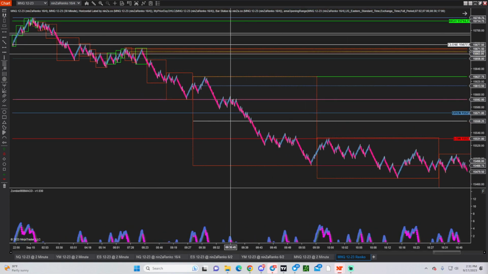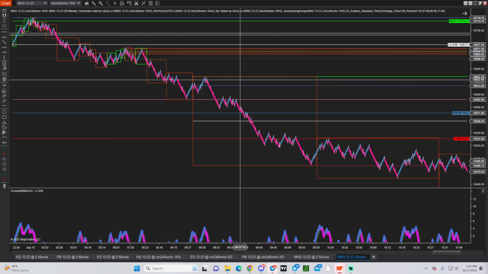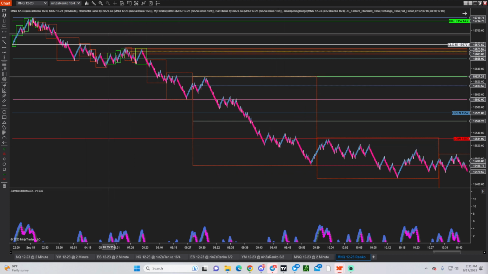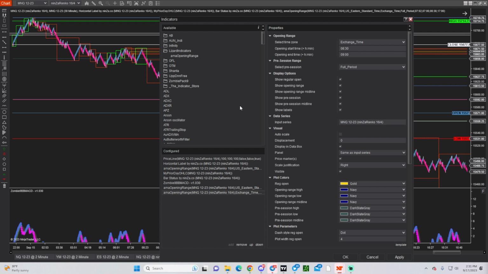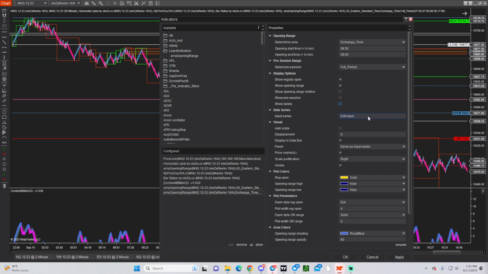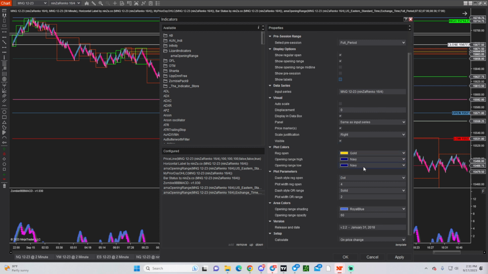The second option, or the second zone that I look at, is basically the European Open in that particular zone. So I'm gonna add the indicator again. I'm only gonna do these two zones. So I'm gonna add the same indicator, and then I'm gonna do regular open and the range. I don't need the midline. I don't need the labels. All I need is the color, and this one is navy.